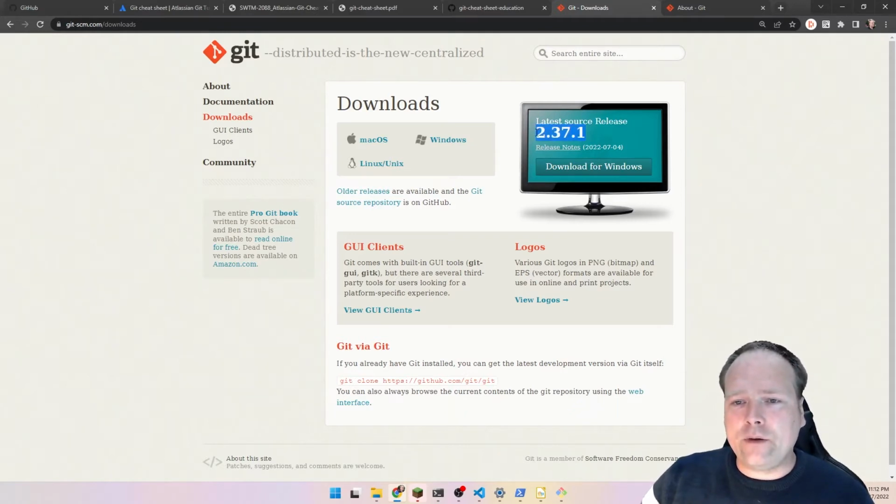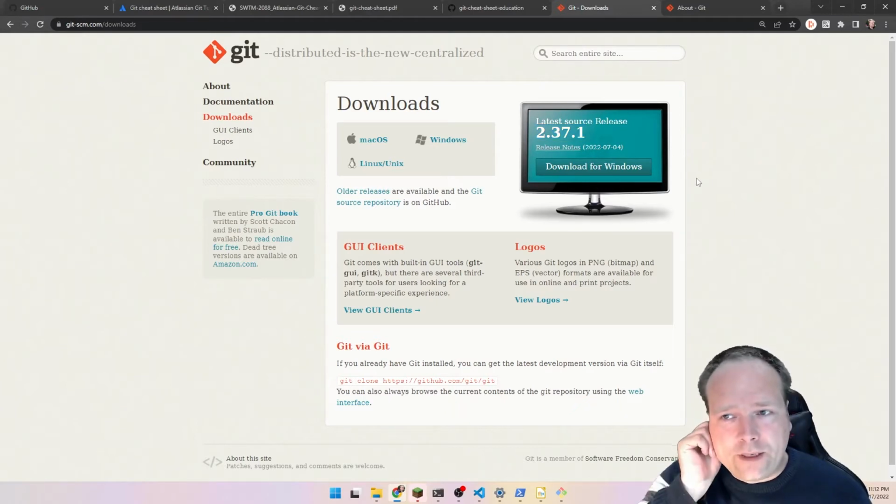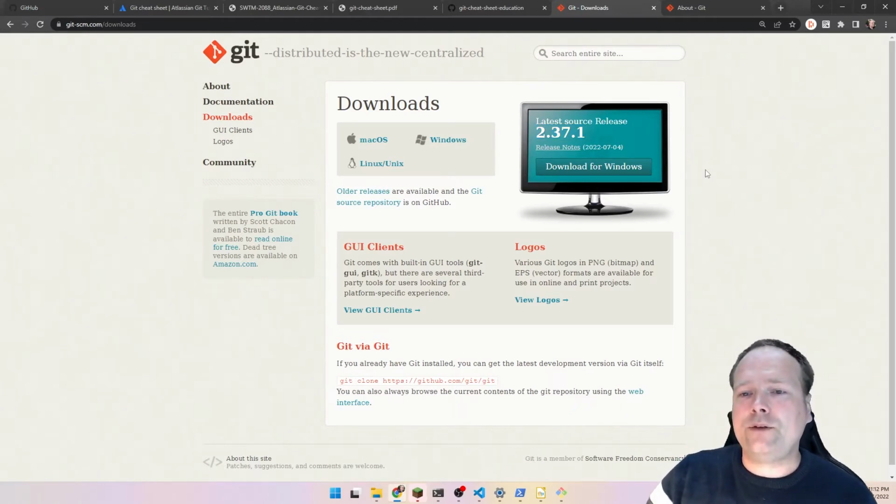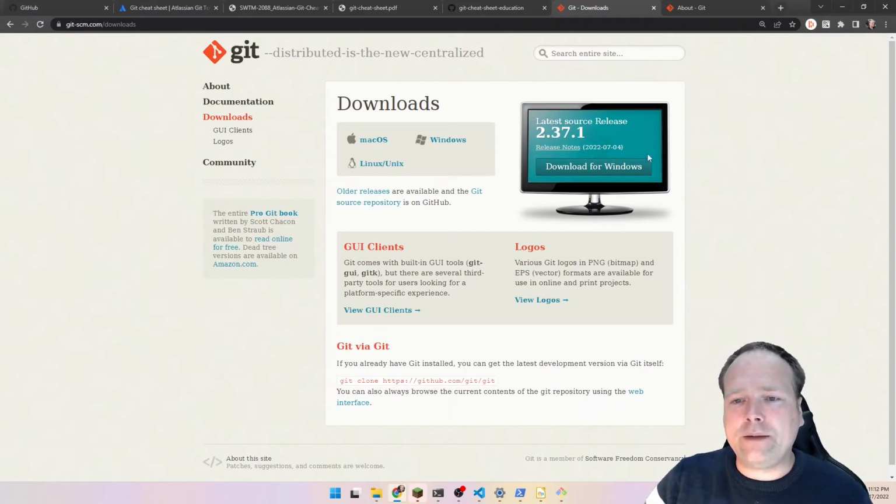And the current version right now is 2.37.1. That is also one thing to be aware of: all of you should have the same version of Git in your team, I would say, because when you are trying to help each other, Git actually acts differently depending on the version that it has.